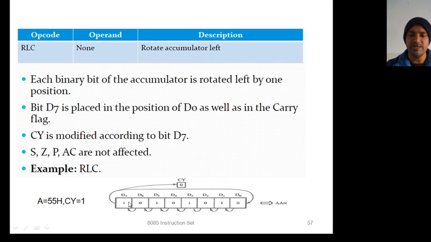Suppose this is your data in A, 1010 1010. After rotating one time towards the left without carry, what will happen? Now this 0 will come here, this 1 will come here, this 0 will come here, and so on, and the leftmost 1 will come again into the last position as well as into the carry flag. So new CY equals 1 and the value will be 55H, that is 0101 0101. This is your RLC.